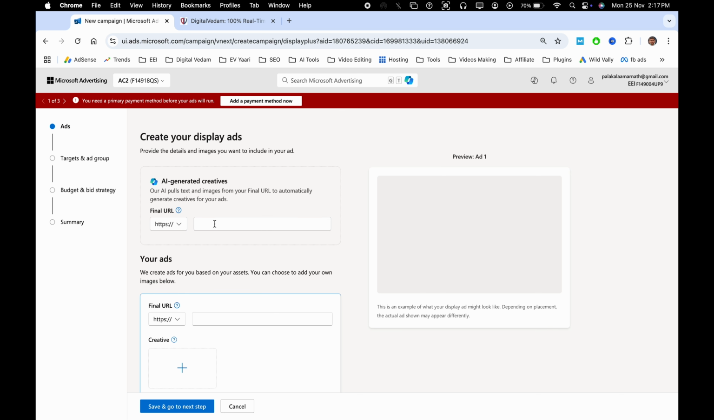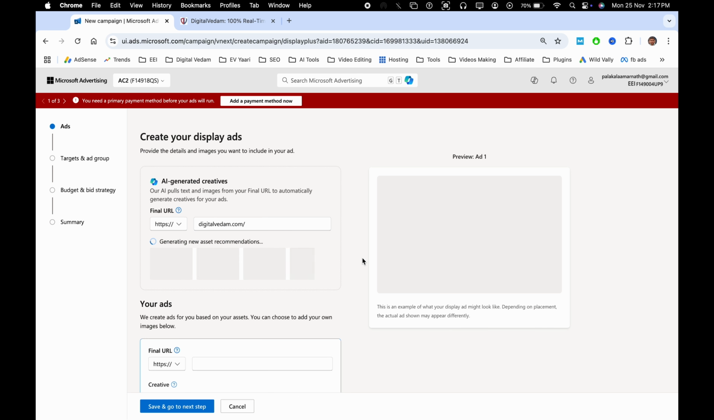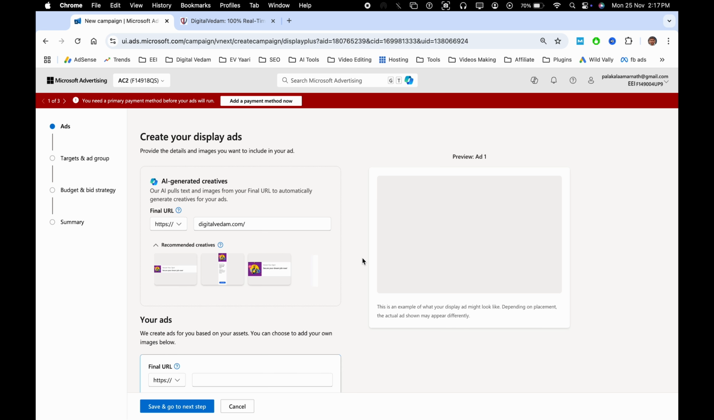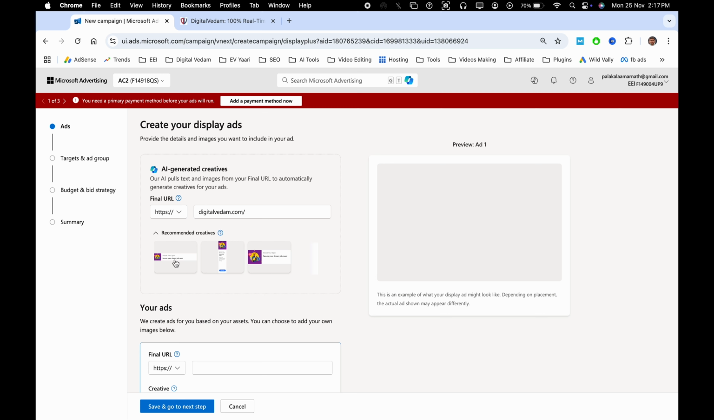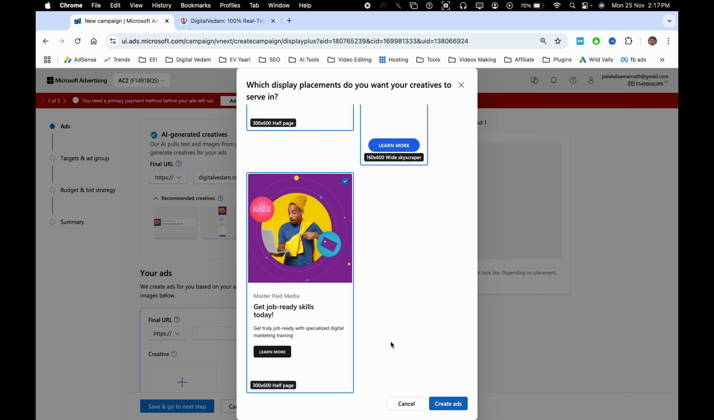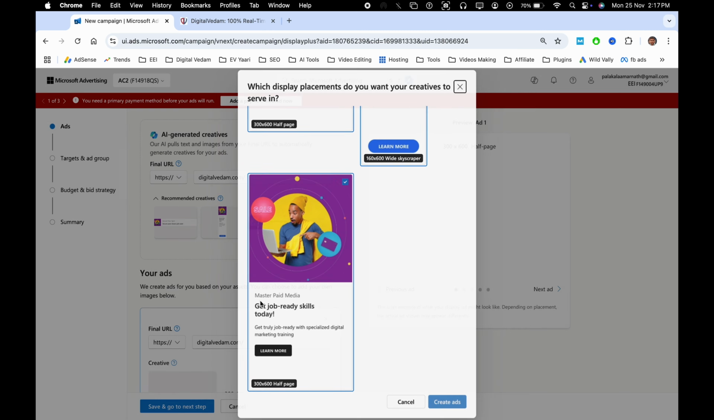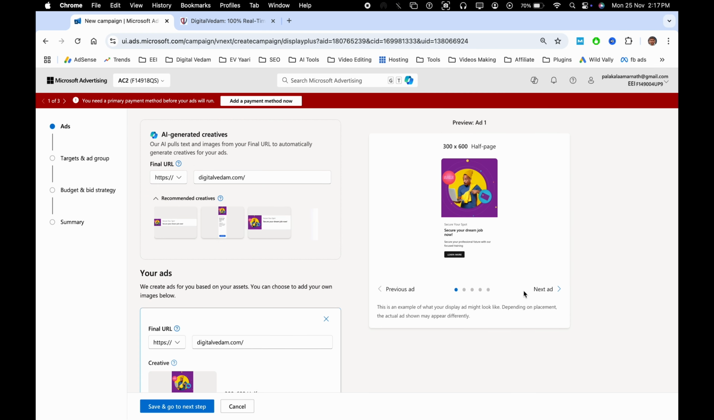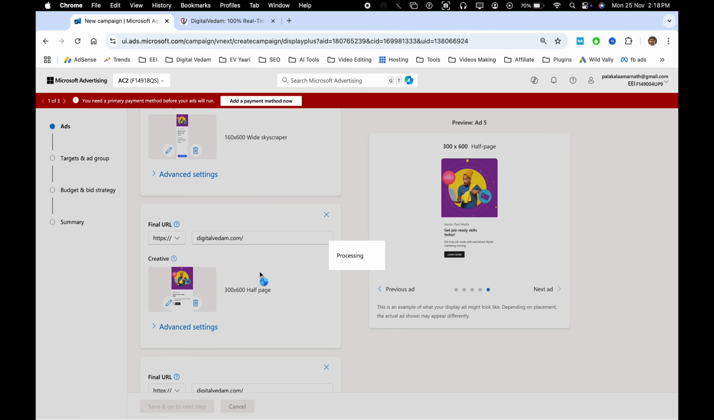Okay, everything follows the same. I'm going to give the link, and it is automatically going to generate some images, some headlines, descriptions, right? So you can see here it has created some ads over here automatically, right? So I'll click on create ads. It has generated headlines and descriptions automatically over here. You can see. Now save and go to next step.